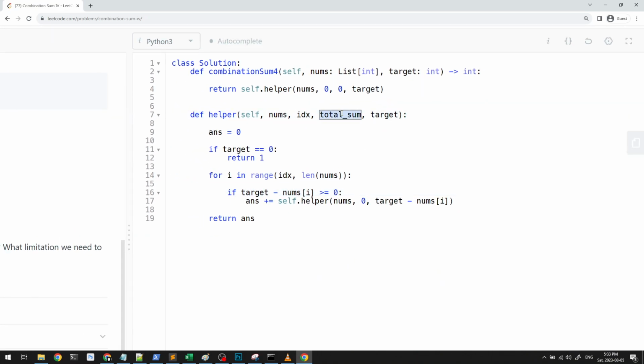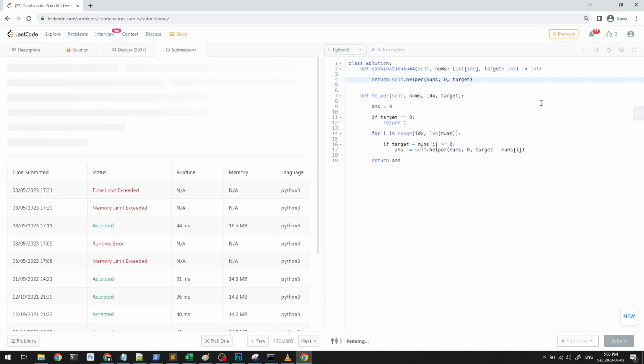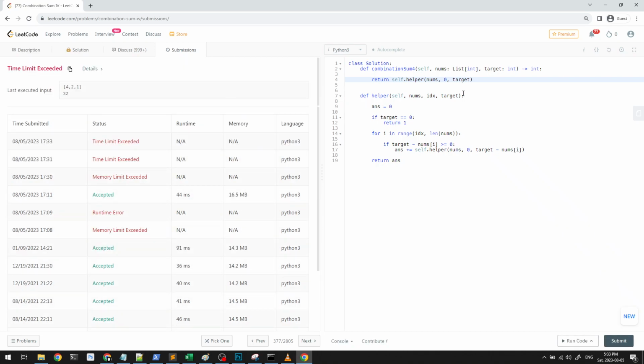So in that case, we actually don't need total sum either. So I will go ahead and remove total sum. Now let's see if we can go ahead and submit this. Obviously this will still get a time limit exceeded error, but I'm just making sure that my code still works here. It looks like it still works. We'll just get a TLE here. So how can we further improve this? Well, in order to further improve this, we need to introduce memoization.